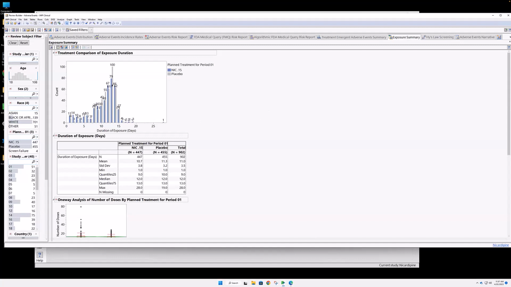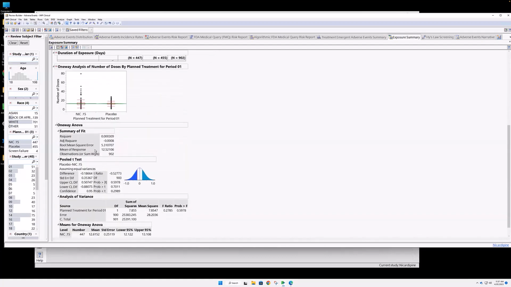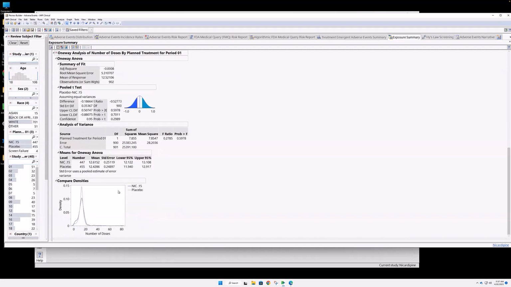And you can do a comparison just looking at this bar chart by days. You can look at the means and standard deviations. You can look at the number of doses that patients received across the two treatment groups. And just like I did before, this is an additional JMP feature. You can turn on the compare densities to see whether the distribution of those number of treatments is similar across the treatment arms in this case.